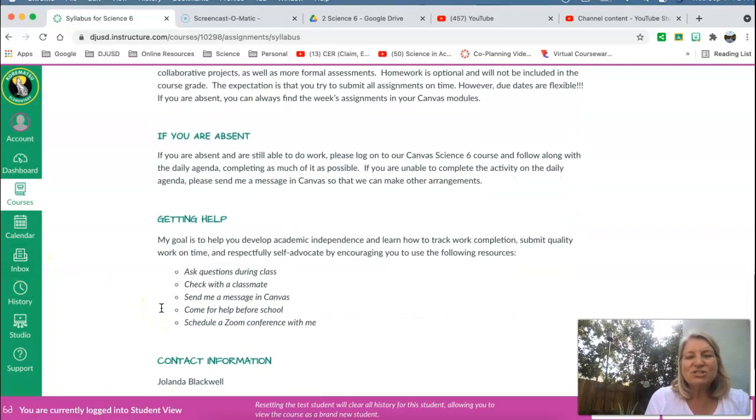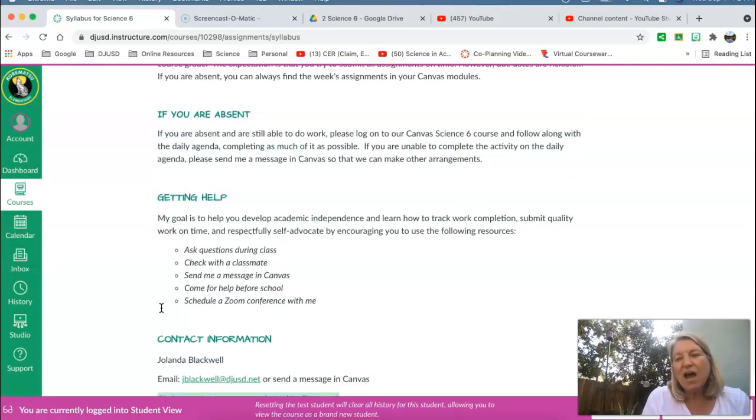How does your student get help? First, I'm really encouraging them to learn academic independence. Encourage your student, if they have questions, to email me. Have them track their assignments. And if you see things are falling apart, then feel free to step in.